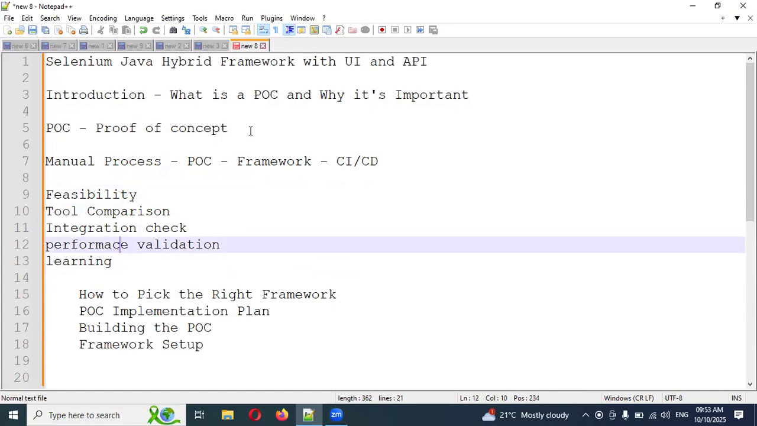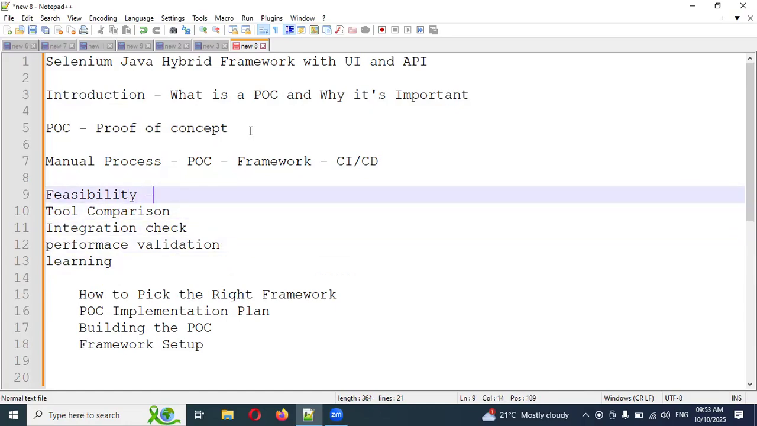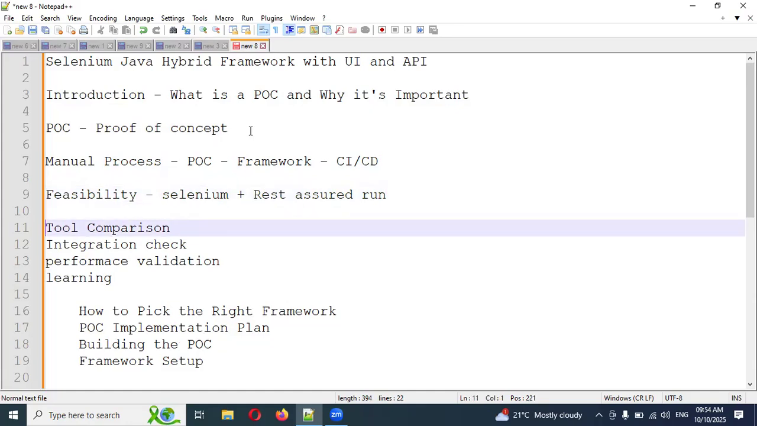Okay, and for the feasibility check, what exactly will you think? Can Selenium with Rest Assured and Java run together under TestNG or JUnit or not? Selenium plus Rest Assured, do both run together under TestNG or not? Okay, first you have to check this feasibility in your framework.